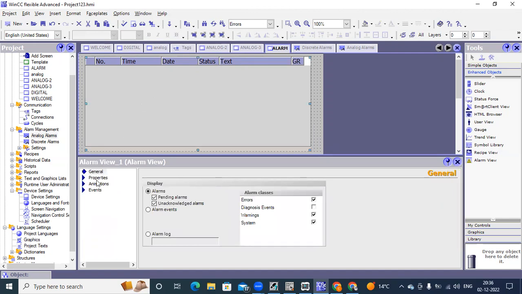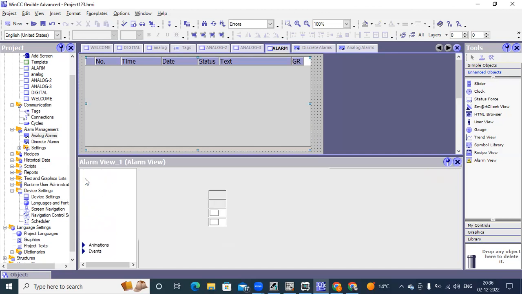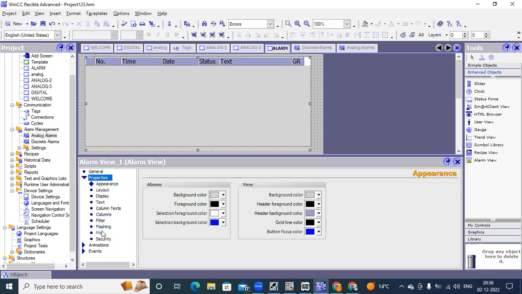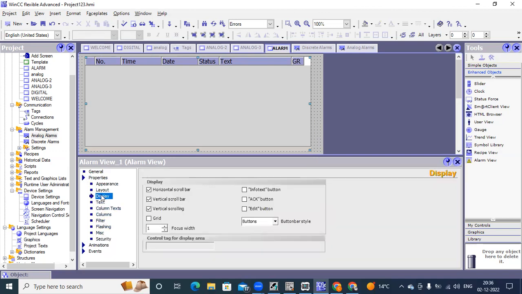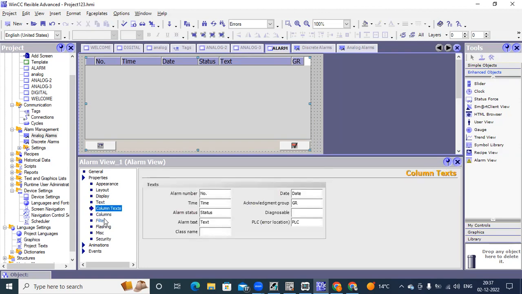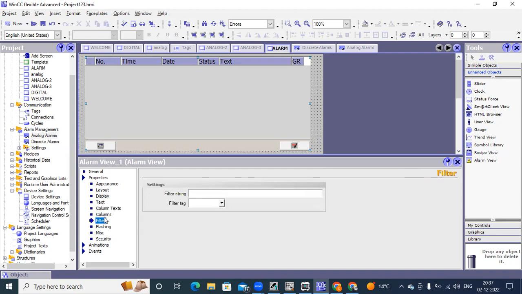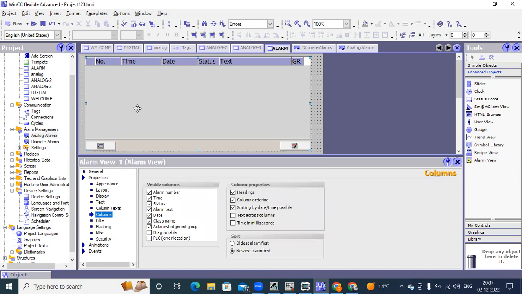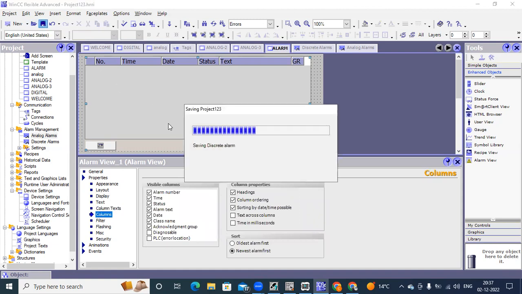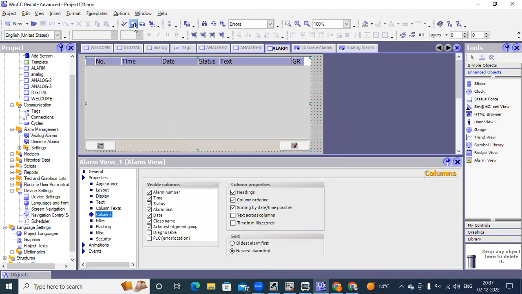This box first, then in general, properties, here we are having display option. In this what you need to display: info text button or acknowledge button or any edit button if you want to edit any data. For that you can select the menu bar, scroll bar, etc. Column text, and save this window. Now I go to runtime to check the result.